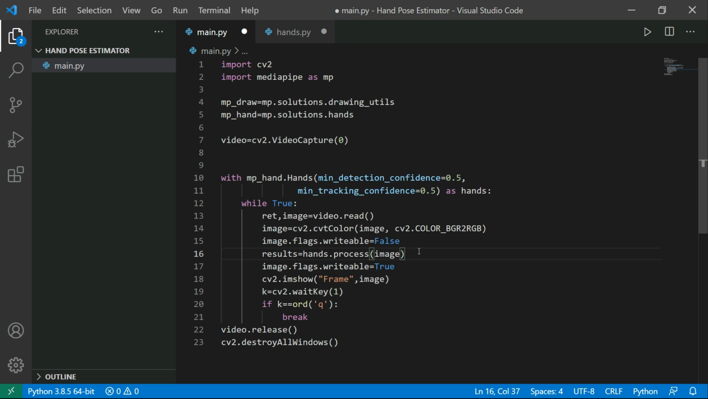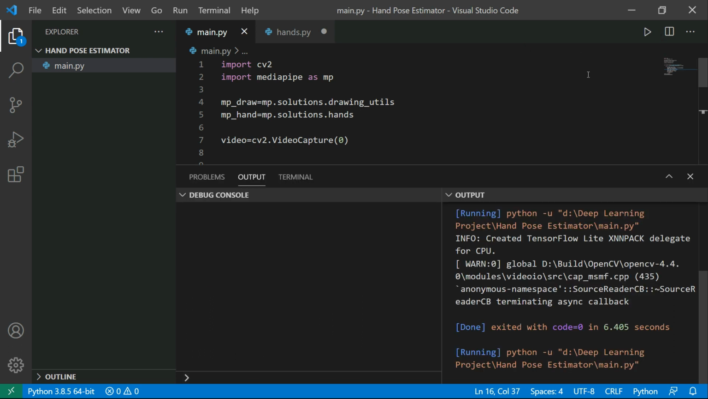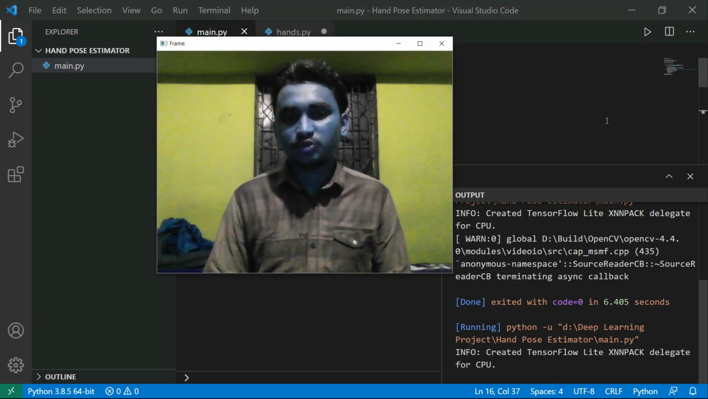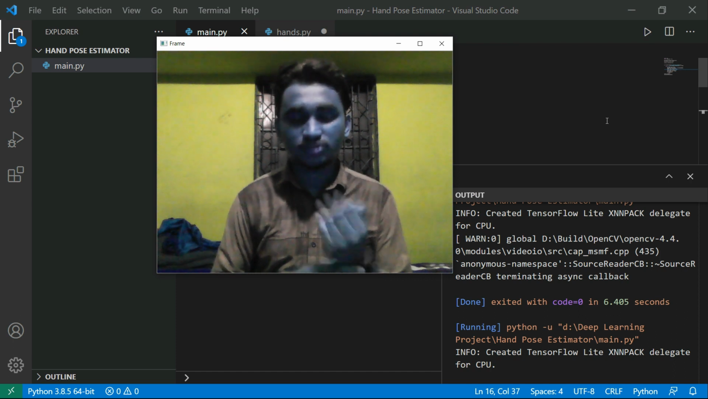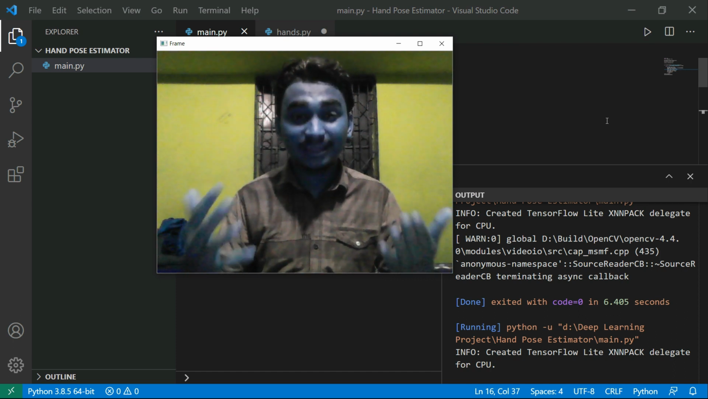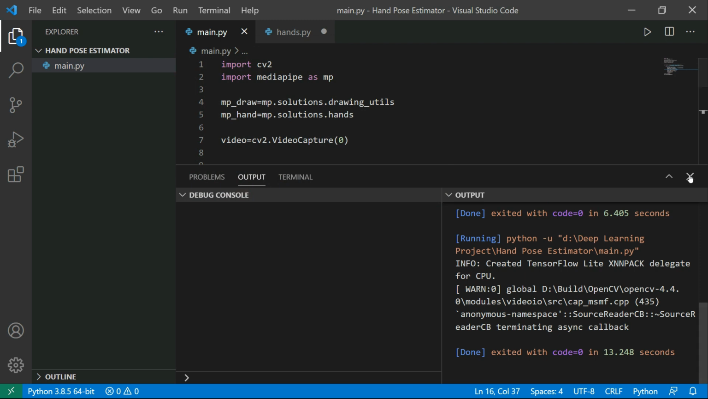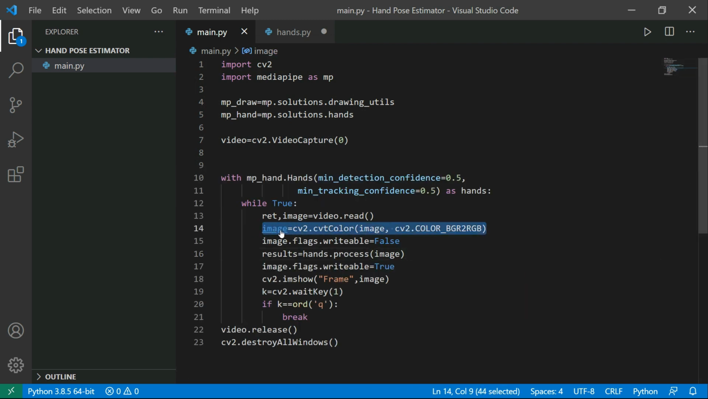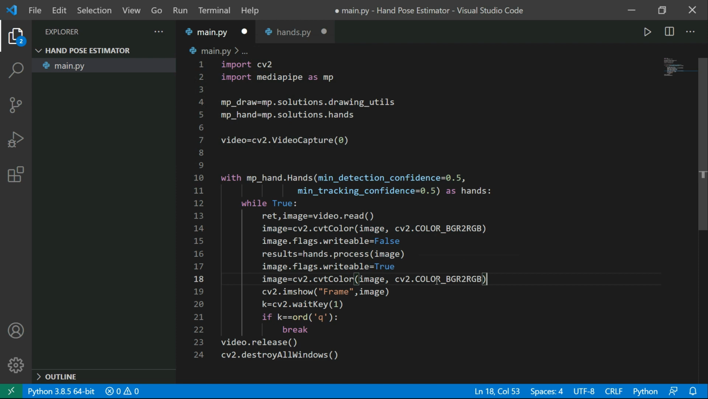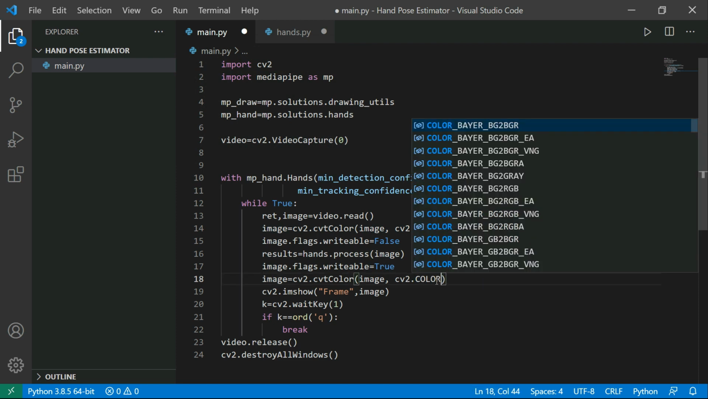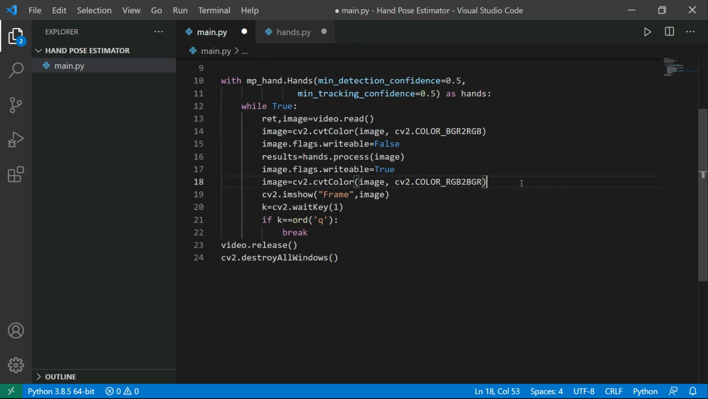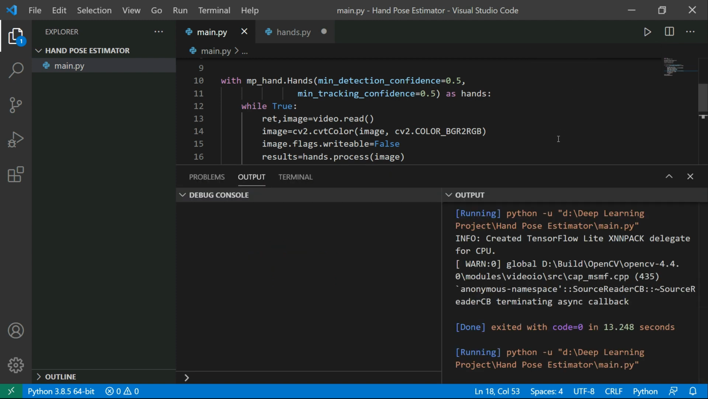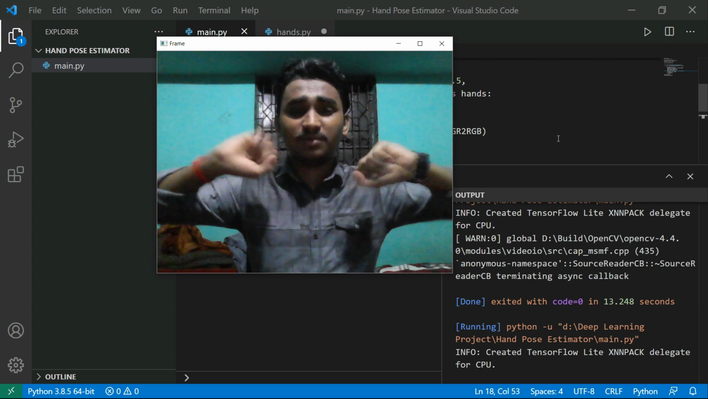If I run the code, now you can see here our image frame is in RGB format. This is the RGB format, not BGR. So now we need to convert the frame again into BGR. Let's copy it from here, Ctrl C, and paste it here. Now we need to change the color, so it should be RGB to BGR, simple. If I run the code again, Ctrl S for saving, now you can see it converts our image into BGR format.